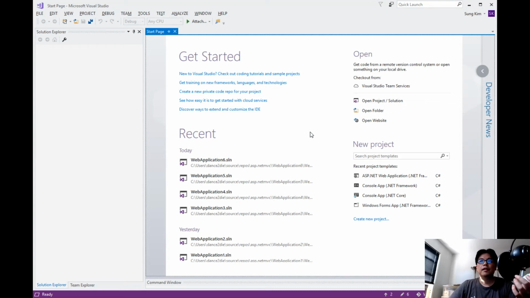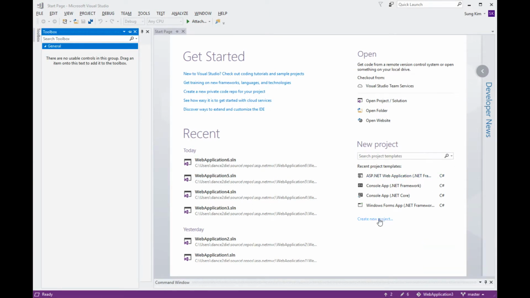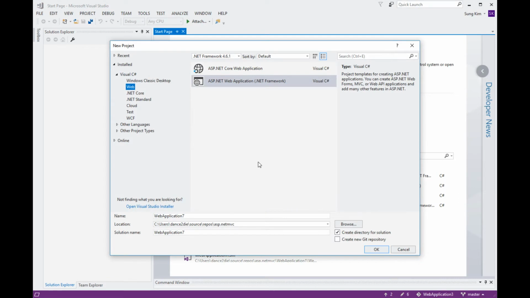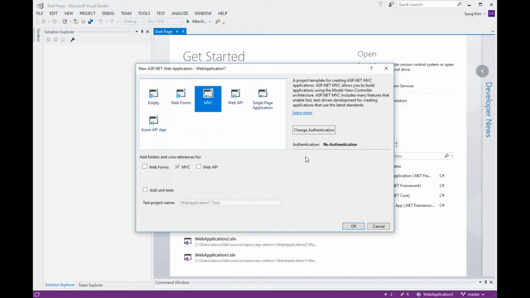Hi guys, this is Song, and I'd like to show you how to set up a JavaScript ES6 environment in ASP.NET MVC. Now let's create a new project. MVC.